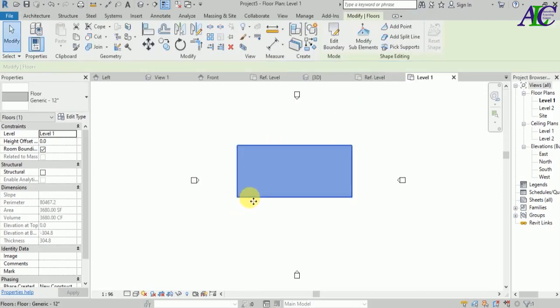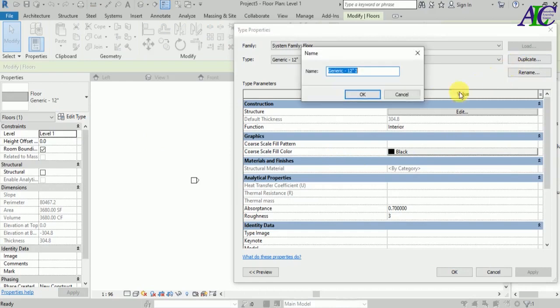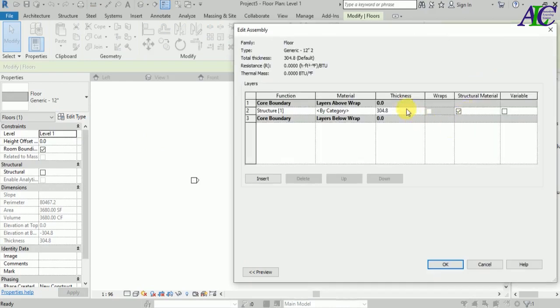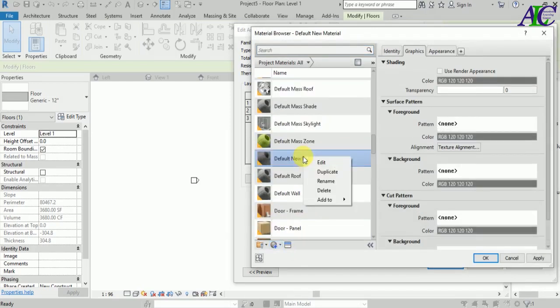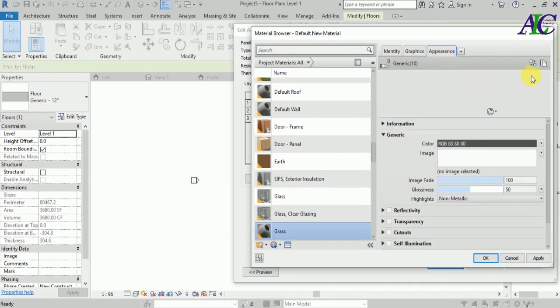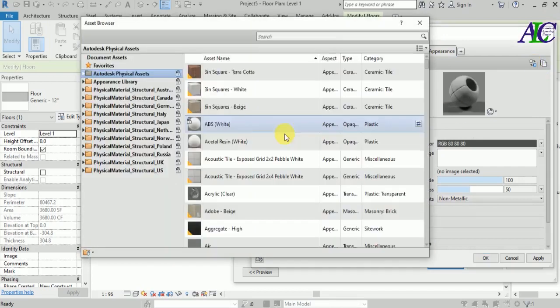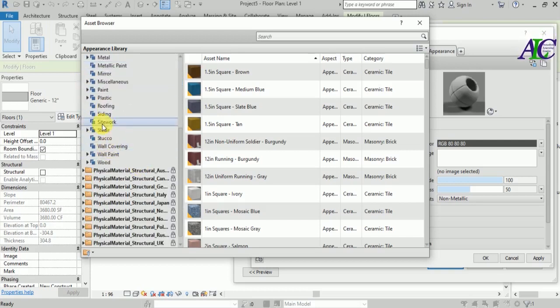Okay, so let's select this and let's go to edit. I'm going to change the material as well. Let's duplicate, and then I'm going to change the thickness to 2 millimeter. So I'm going to make like a site. So let's create new material from here. Let's rename. Let's check this box, copy, and from here let's go to library. Inside the library, site work.